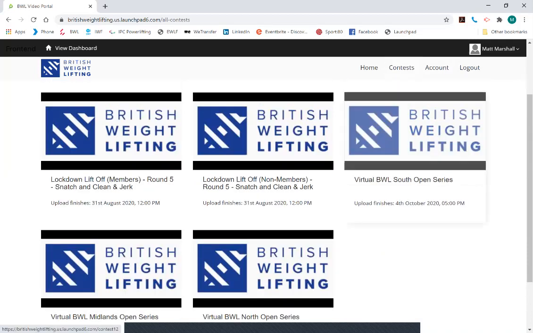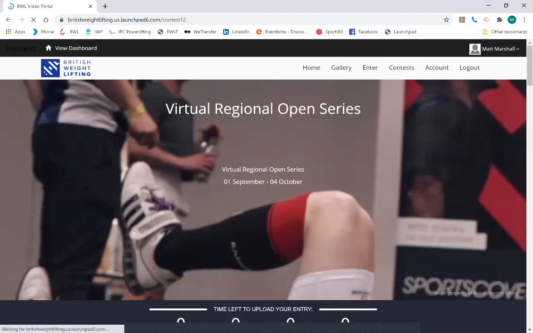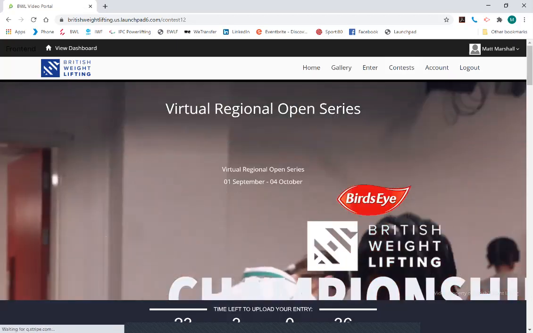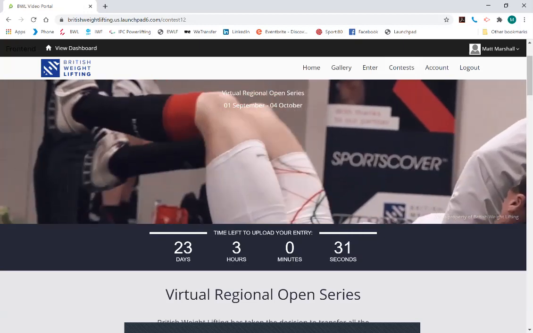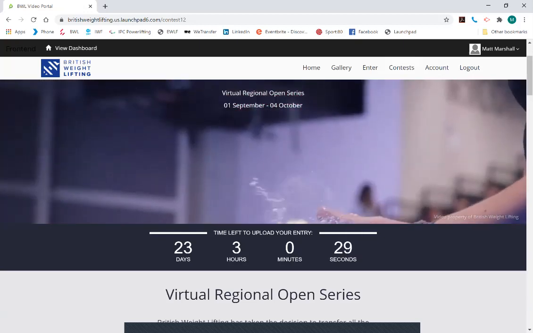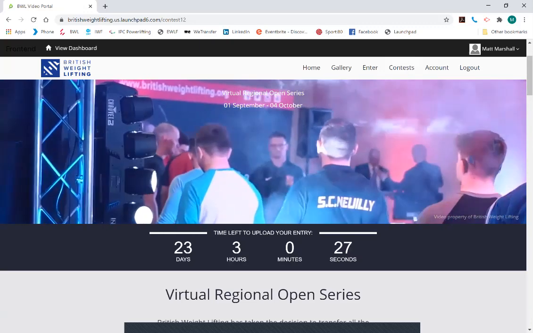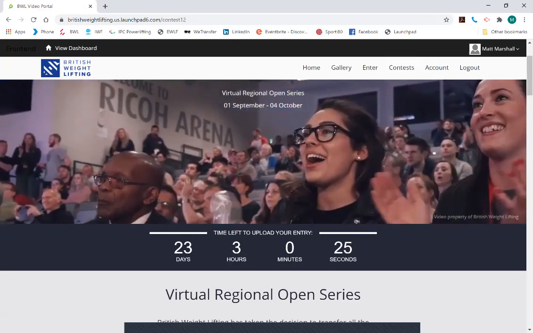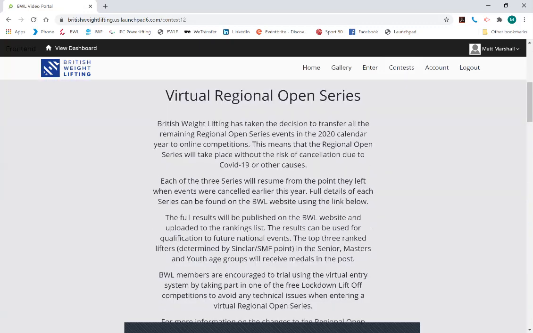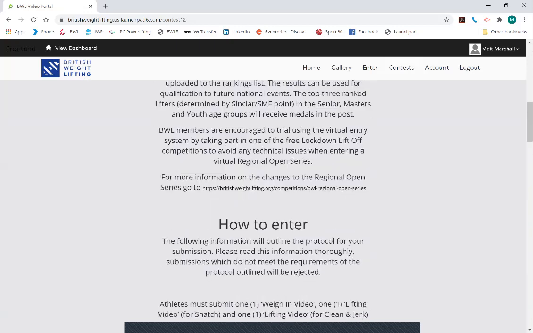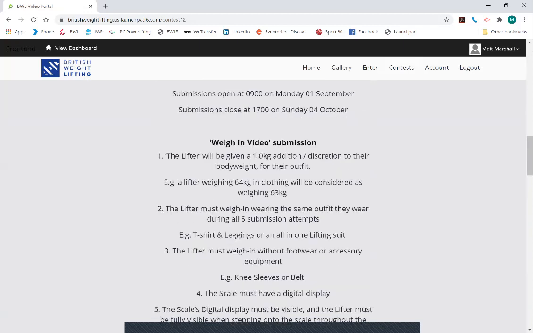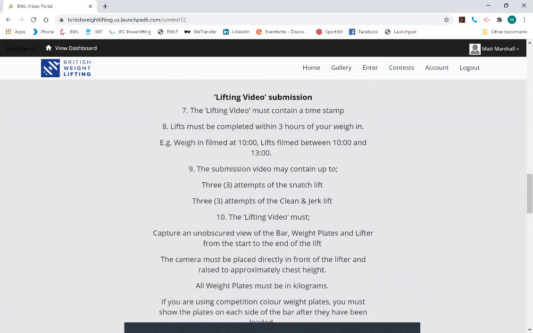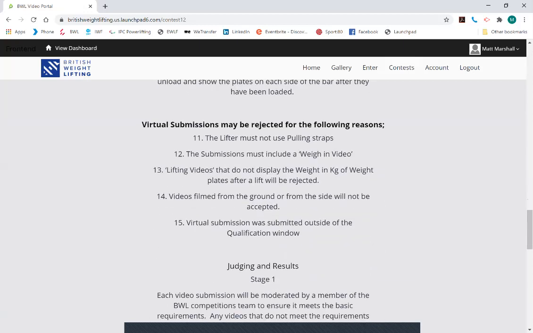Once you have clicked on the competition, you'll be taken into that competition's entry page. You'll see the name and the date range for entries. You'll see the countdown timer. This is how long you have left to enter. You'll see a description of what the competitions are about, some information about what we need to see in your video, including the weigh-ins, the lifts themselves, and some reasons that we may reject your video as well.